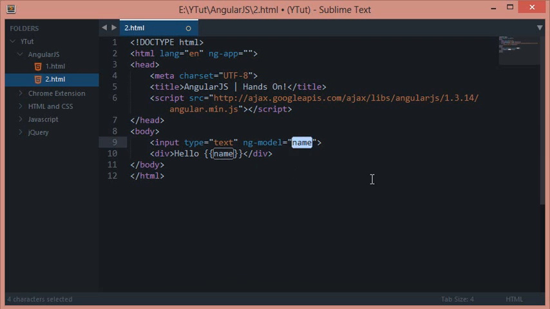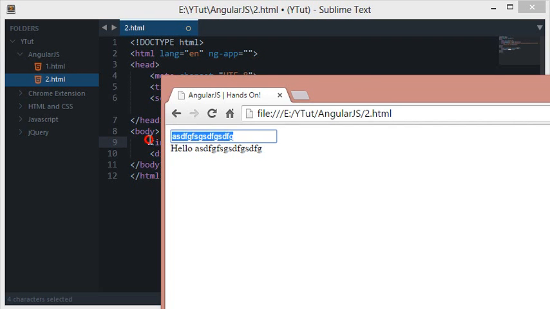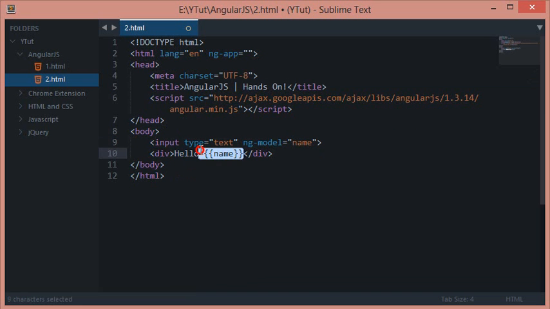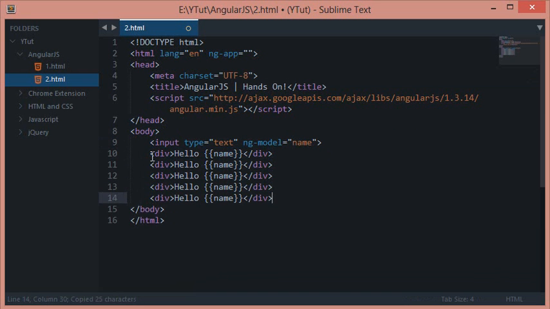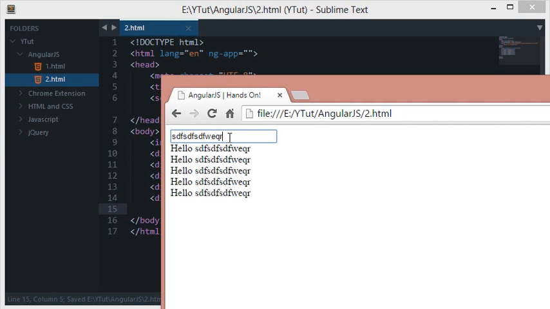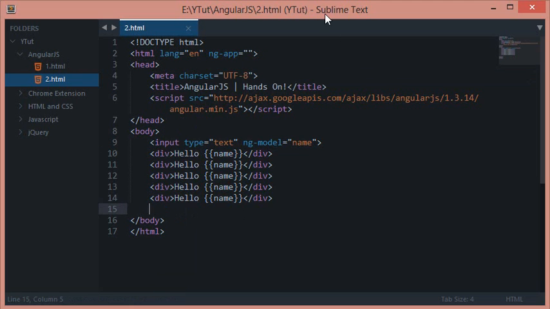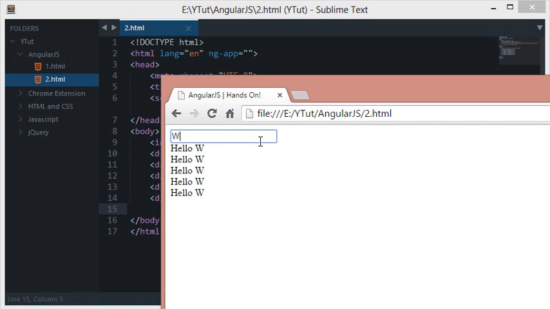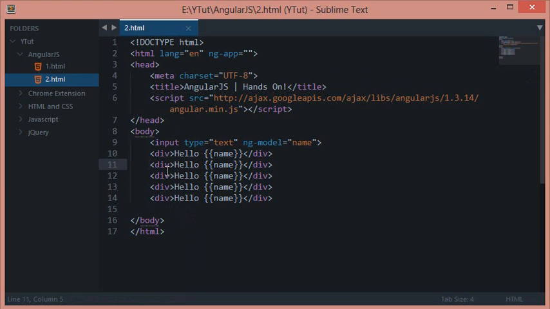So ng-model attaches this name and sends all the values whenever this is updated to here or wherever this is used. You could actually use it a million times, nobody's stopping you. And every time you write it, all of these would get automatically updated. So this is a kind of hello world tutorial to get you a little bit familiar with Angular.